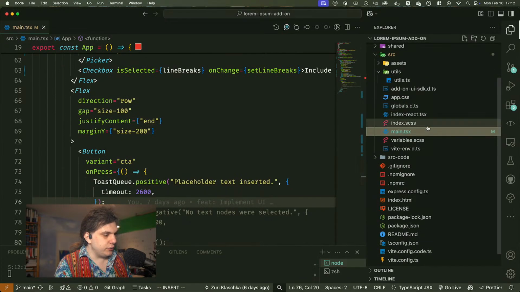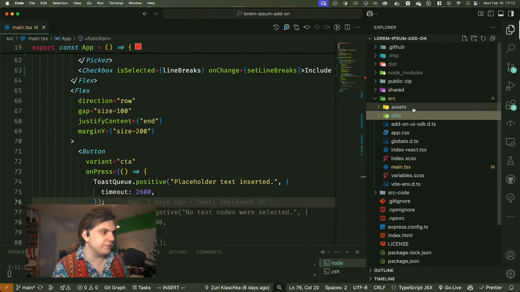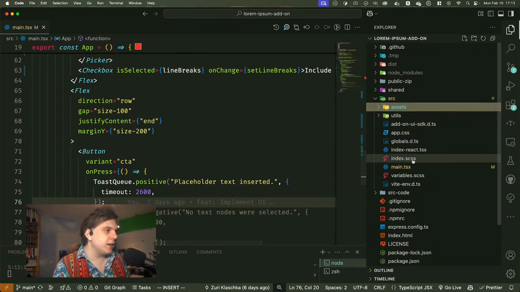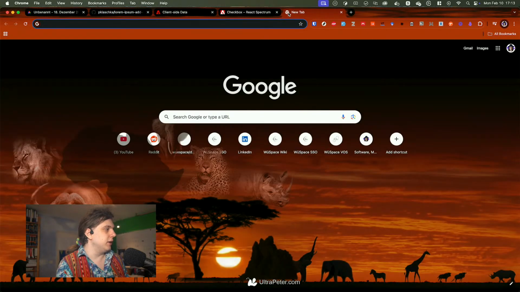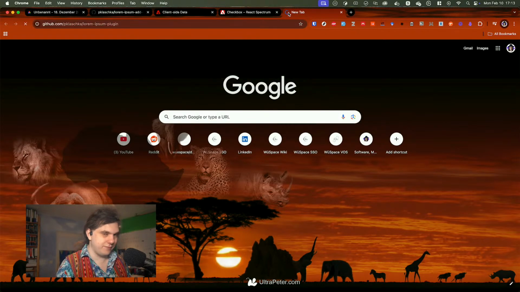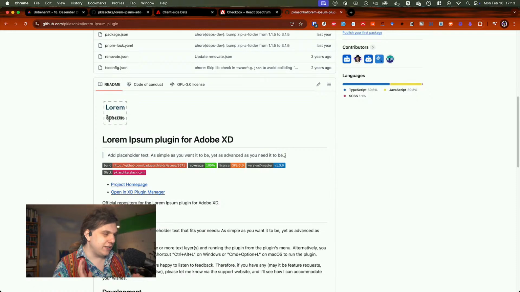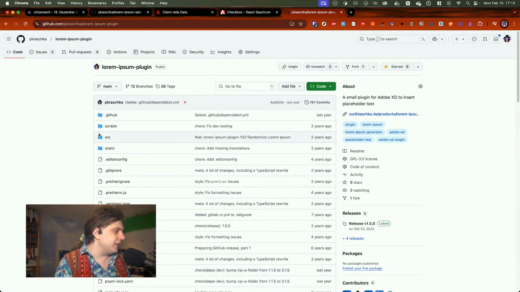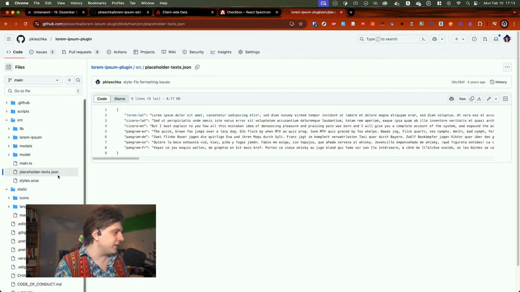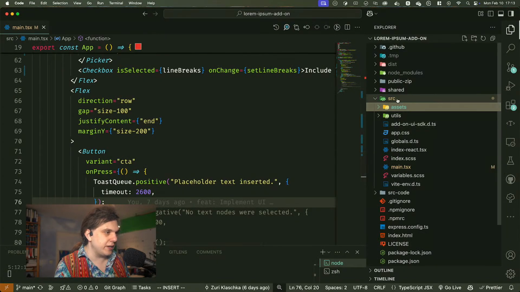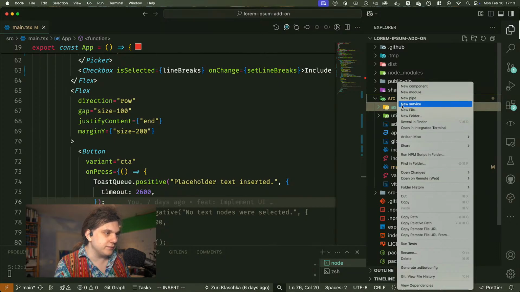The next thing I really want to do is to include a JSON file containing all our placeholder text from the original add-on, or plugin, for Lorem Ipsum XD, of course. Yeah, so speaking is also not always easy, but yeah, the original plugin for Adobe XD. And in here we should have, was it in static? Yeah, no, it was in source. There it's placeholder-texts.json. So let's just create that file in our source folder.